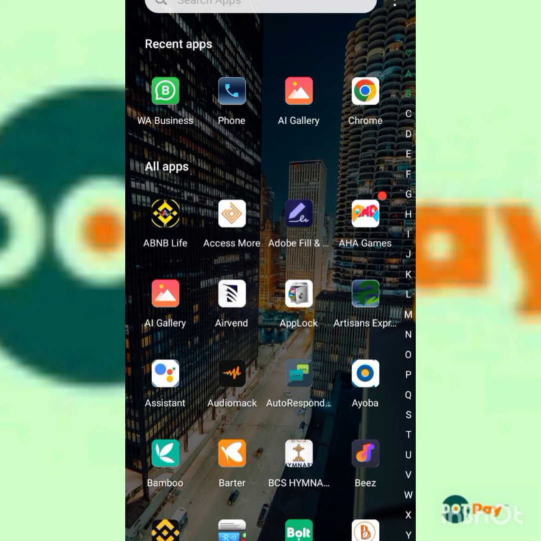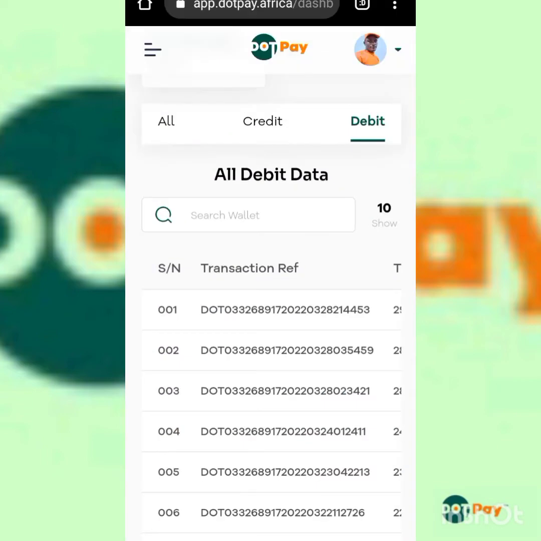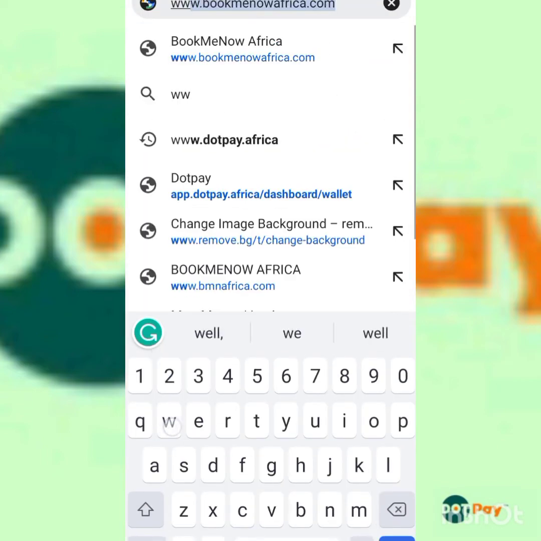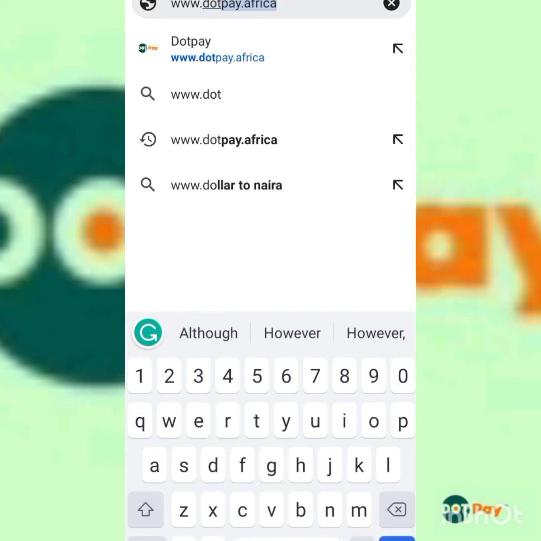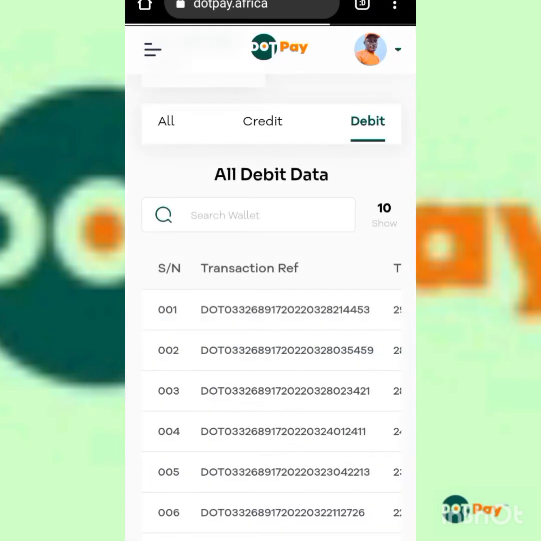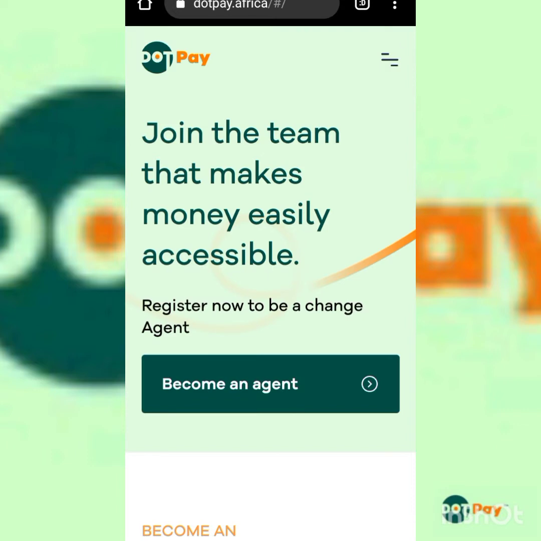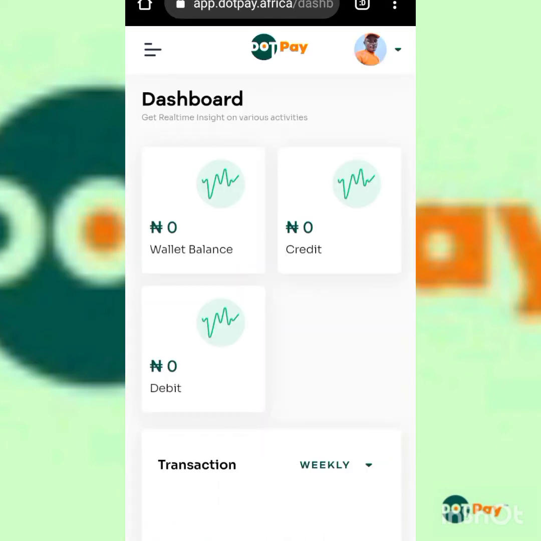Now, let's go to Google Chrome. Click on Chrome. Now, let's type www.dotpay.africa. Then Dotpay is open. You go to login. Now, we have logged into our account after putting in your email and password. Because I've already logged in, instead of asking me to put in my email and password, it automatically logged in. Now, we are in our dashboard.